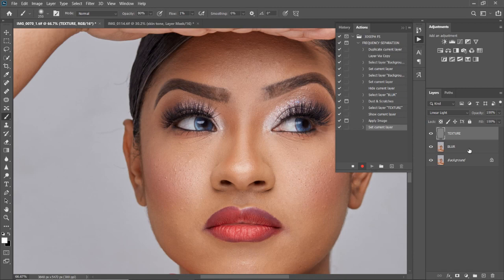Now what I like to do is make an empty layer in between the texture and the blur. So I just select the blur, I come down to this layer button, just click it, it creates a layer for me, and then I rename it fix me.